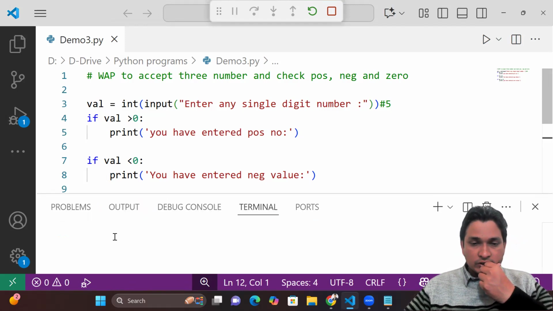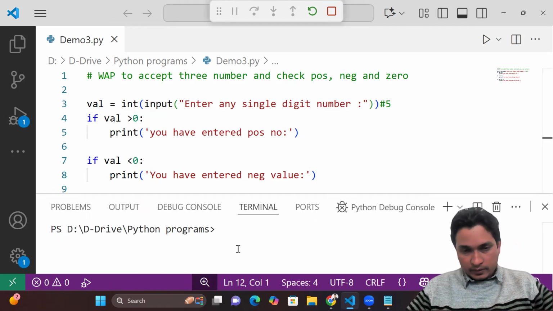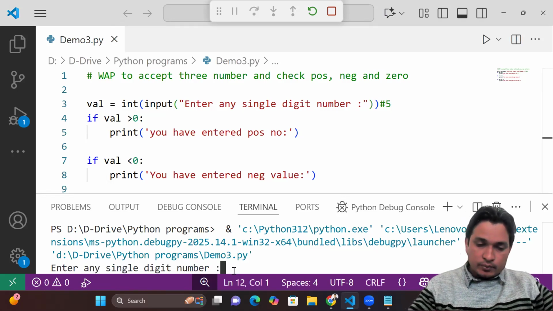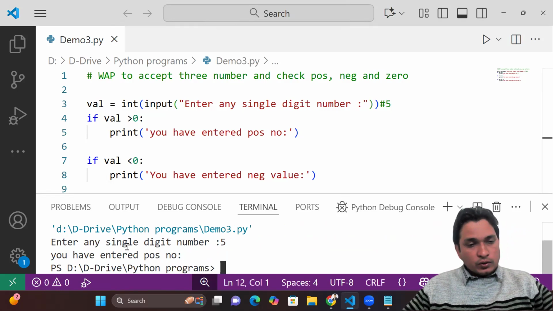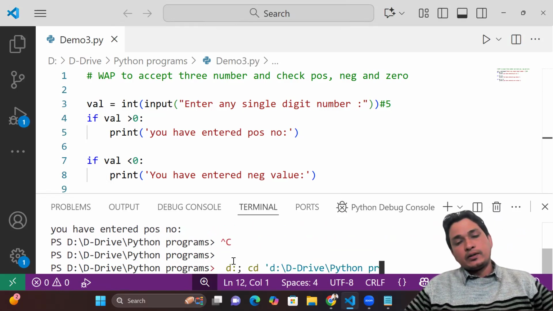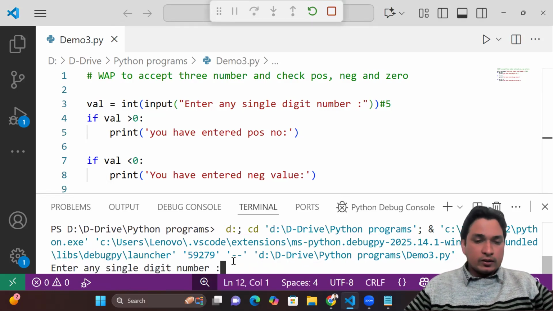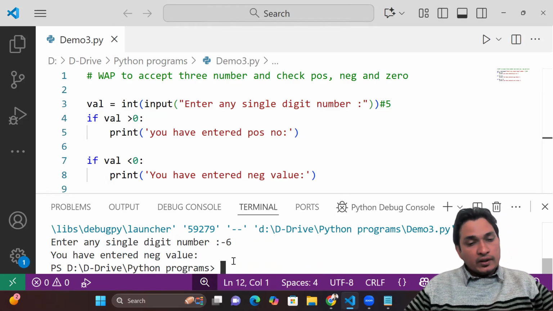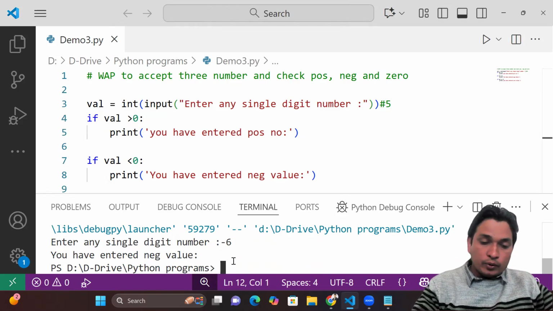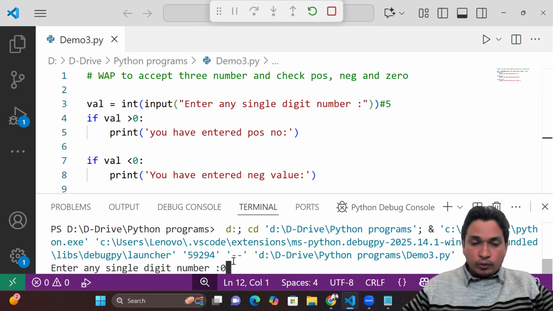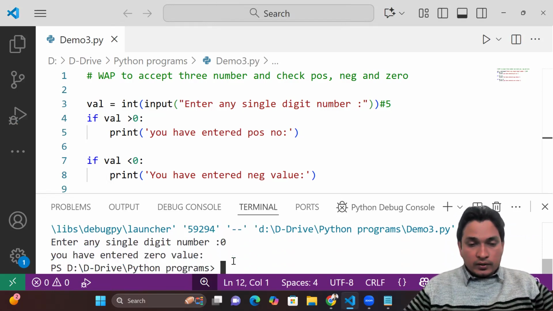It is taking some time. Okay, fine, I got that. Enter any single digit number, like I have entered 5. So I got: you have entered a positive number. Again, I'm going to run the same code, and I'll tell you why. Let's enter a negative value like -6. So you have entered the negative value. Fine. Again, I will run this code, and this time if I enter 0, you have entered the 0 value.